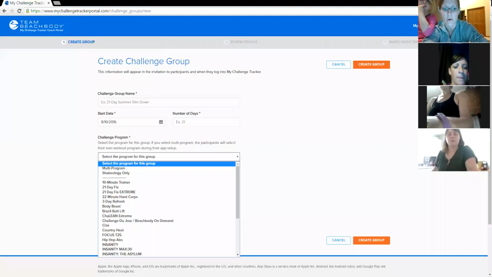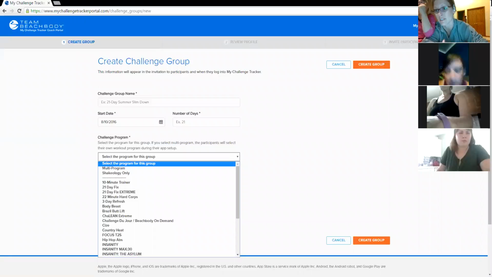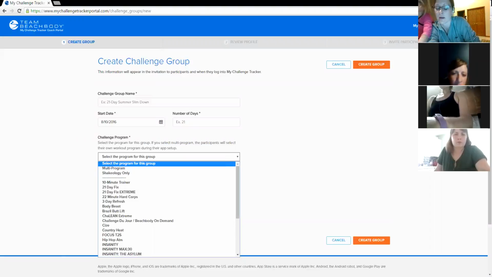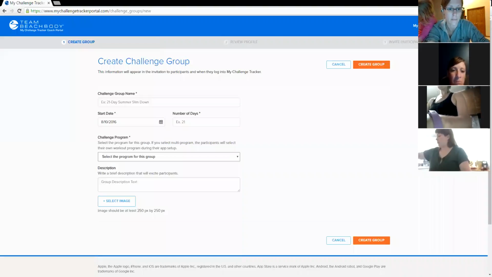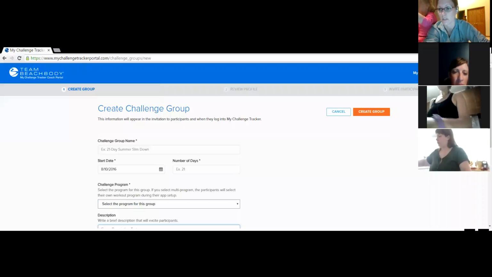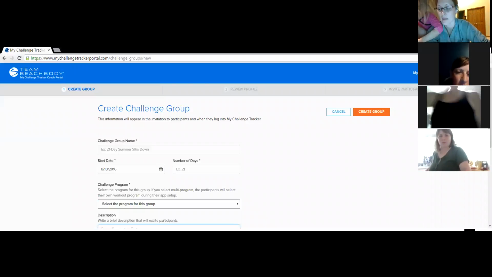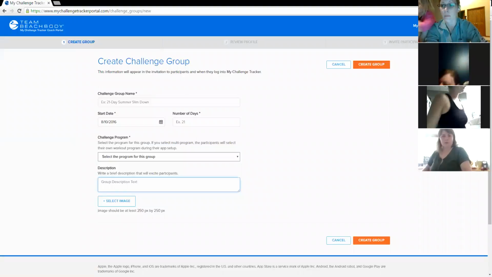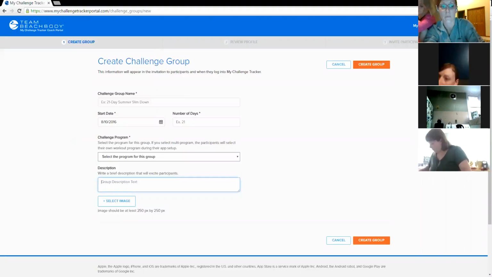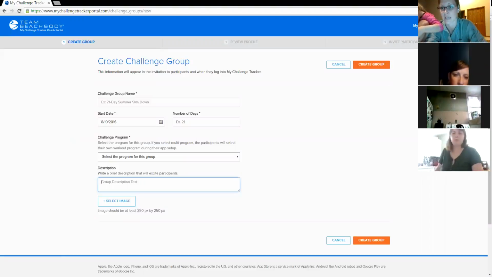You can select the program. However, you can also select multi-program, which is really cool because just like in our challenge groups, not everybody always does the same program. So when you send whoever is in your group an email to join your challenge tracker, they'll be able to select their own program that they are doing from this drop-down menu, which I think is pretty cool. Okay, and then you can just write a brief description about what your group is about. Everybody who's in your group on their app will be able to see what this group is about, and it'll kind of get them excited.